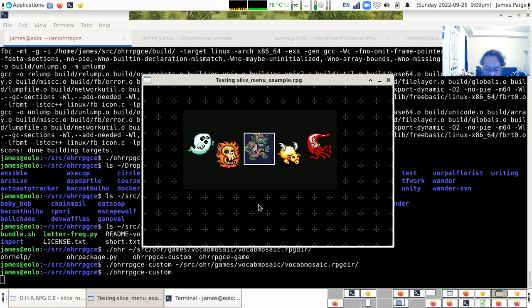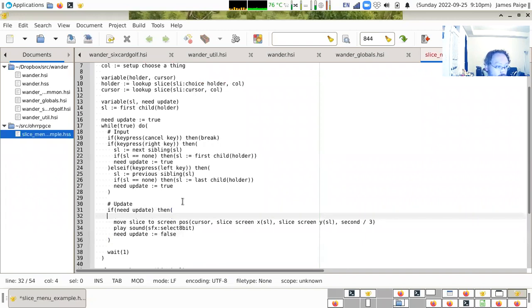Okay, I'm pushing the arrow keys right now. Okay, if I go past the end, it zooms back to the other side. If we go backwards, it goes like that. Oh, you know, the size of this didn't exactly match with the sprites. We can easily, when we do the update, set size width of cursor to size width of cell.